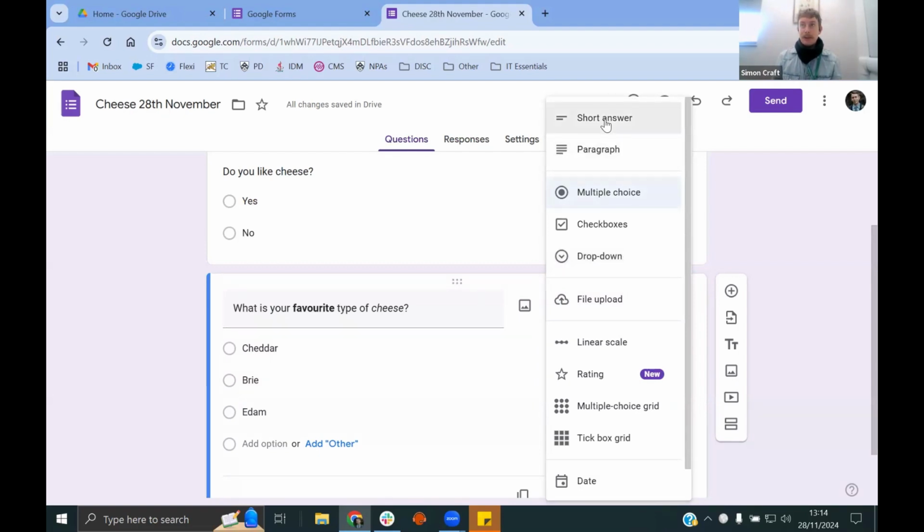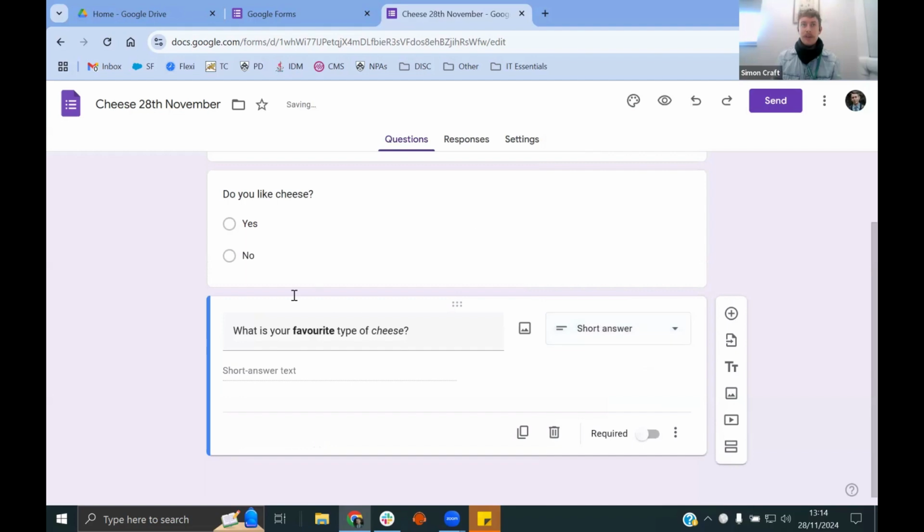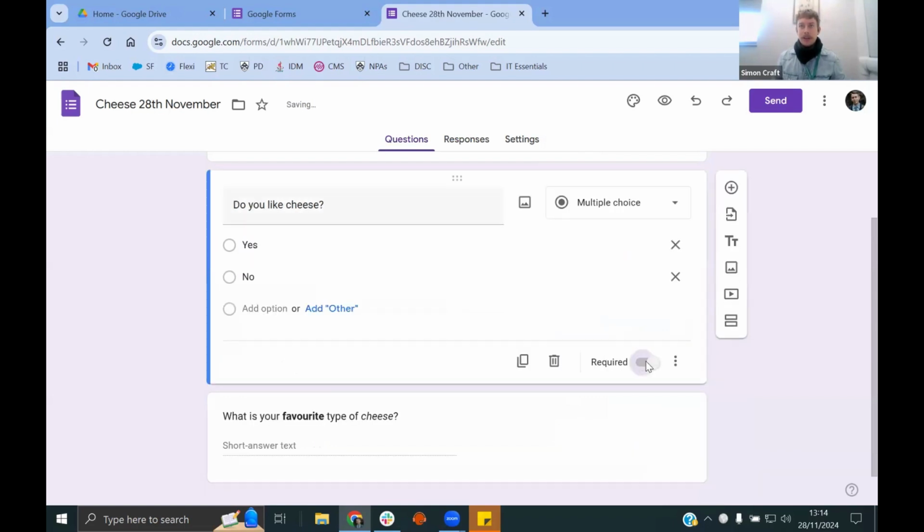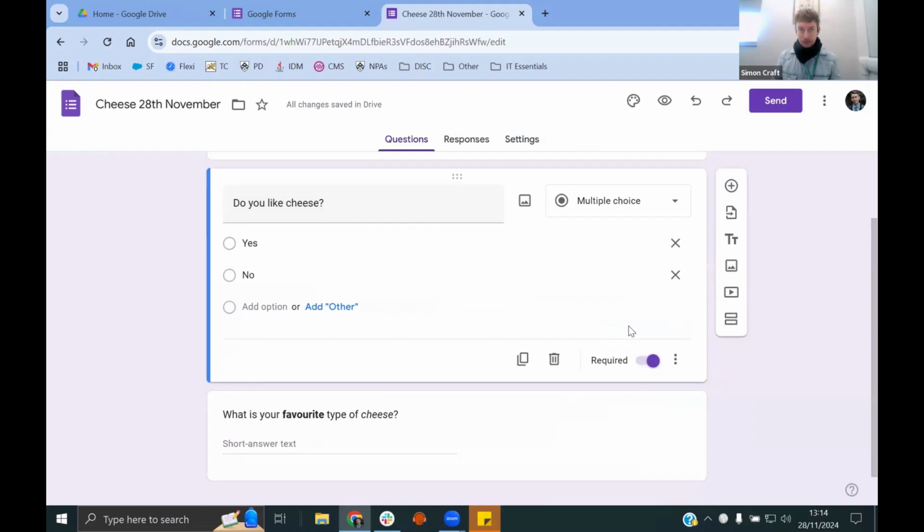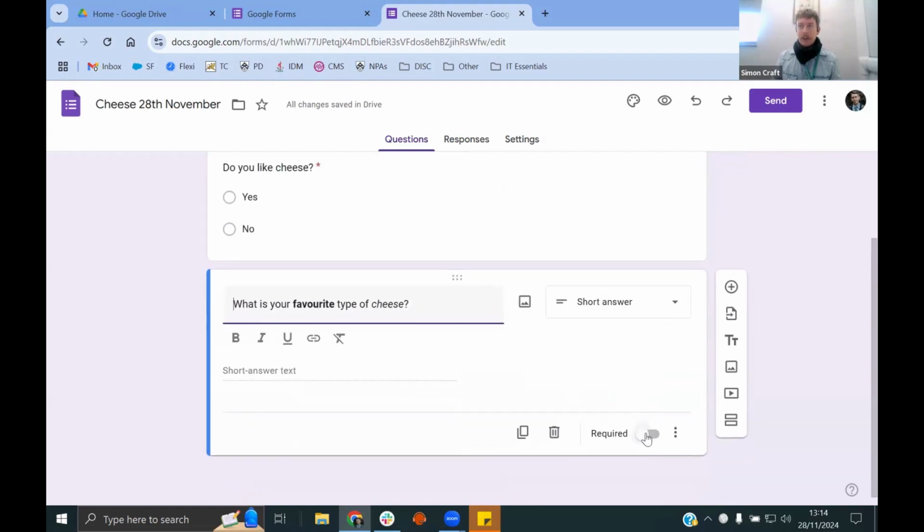So this time I don't want multiple choice though. I'm just going to do short answer because there's probably types of cheese I've never even heard of. Do I want to make the question required is something to think about. Now that is basically whether people have to answer it or not, whether it's a required question. I should have probably toggled that on for this question because that is essential. I really need to know whether people like cheese or not. That one though, I'm going to leave that optional.